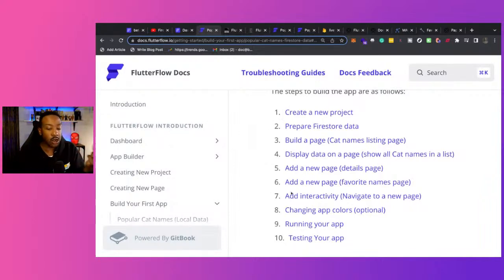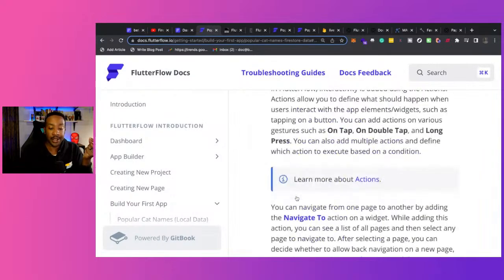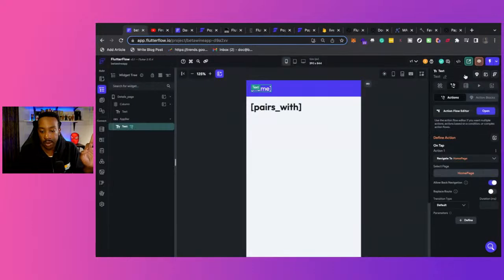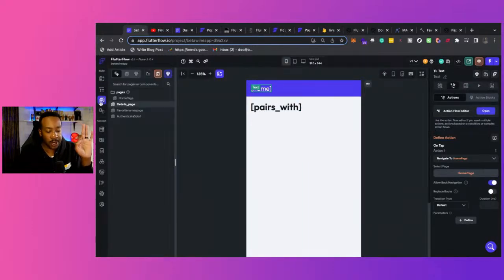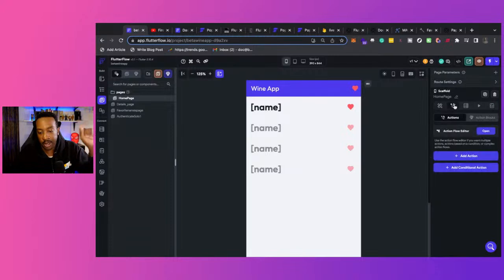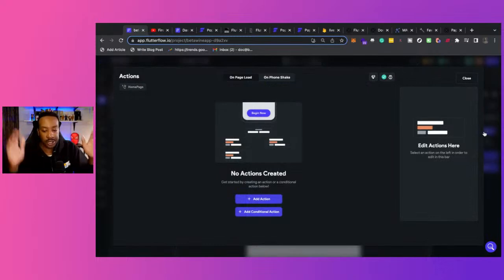Then we talk about navigation or we change the actions. Now the actions, again, when we go back to the app, we can look at any part of the app, look at the home page. We click on the home page. Then on the right side of the page, you see where it says the properties. We change out the actions. Now we can add an action. We can open the actions and see what's going on.